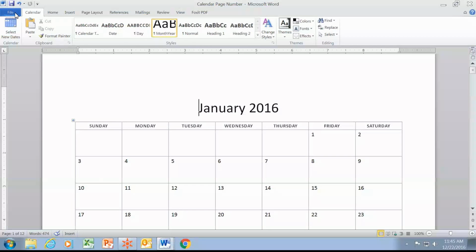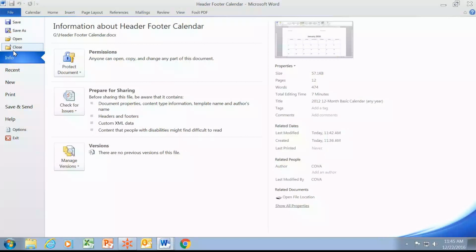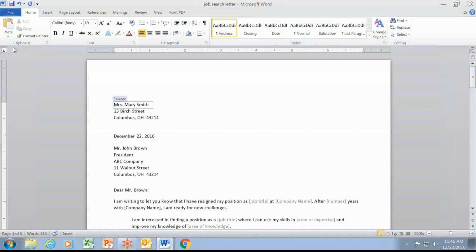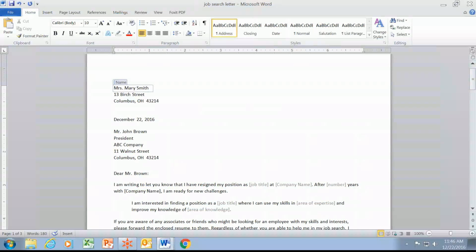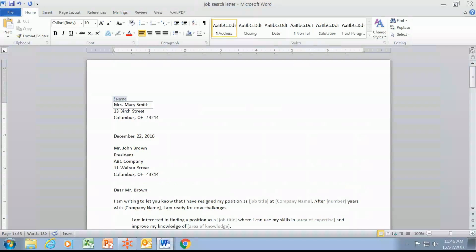Now we're done using this, so you can click the File tab and you can click Close. We're done using the header footer calendar. You can close that, File tab, and click Close. And let's leave the job search letter open for now.